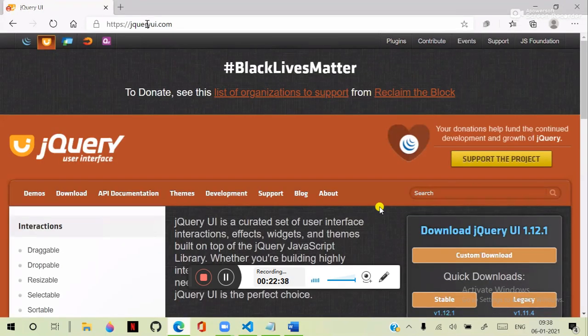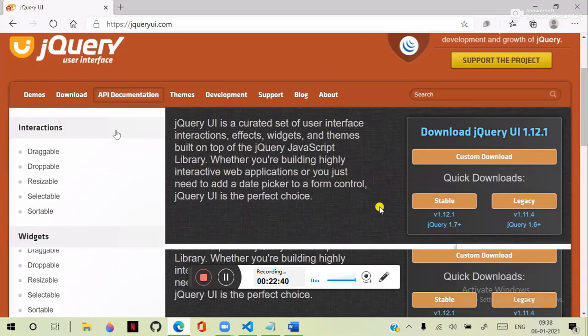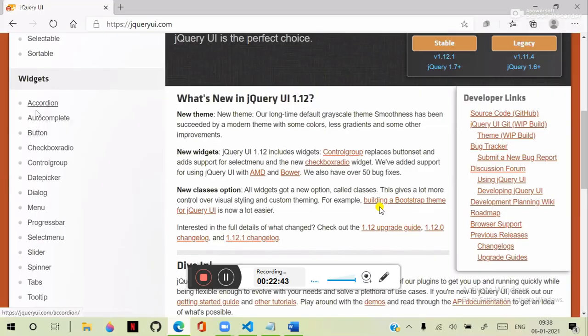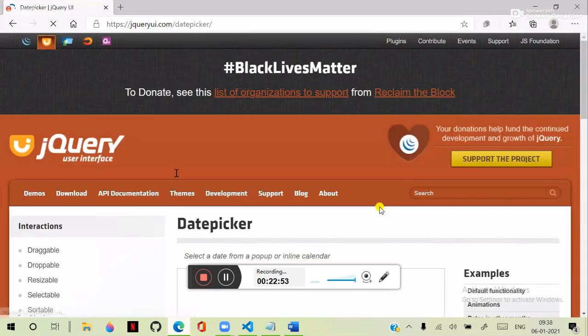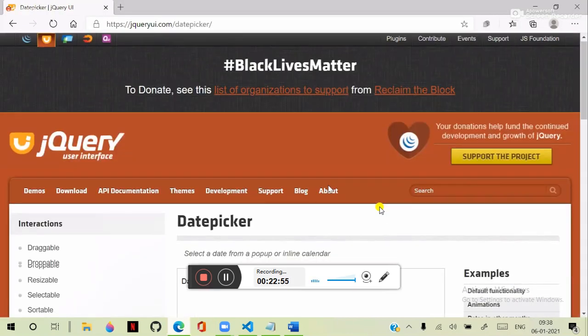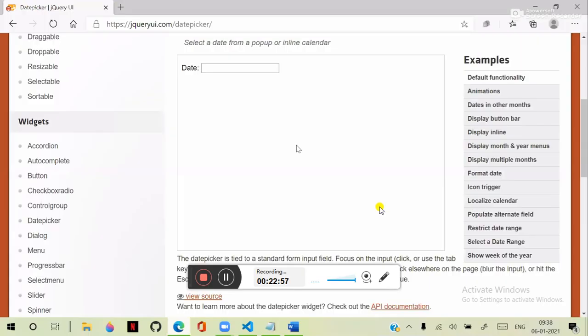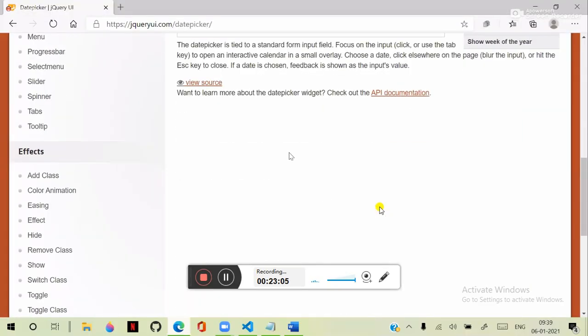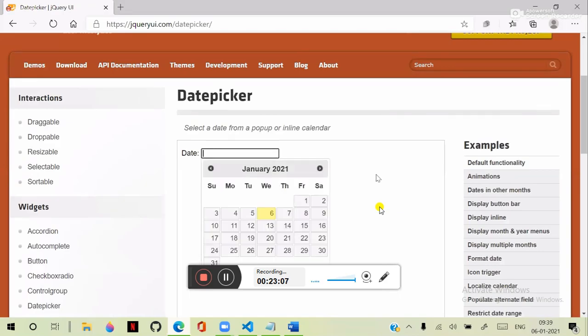In the jQuery UI official website, you can see on the left side the widgets: accordion, autocomplete, button, date picker. If you want to use any widget, then click on that widget. The widget preview will come here, and its examples will come on the right side. Suppose you want to see how to design this.